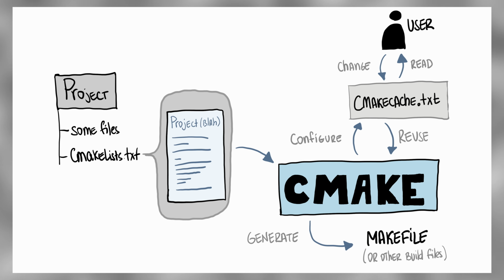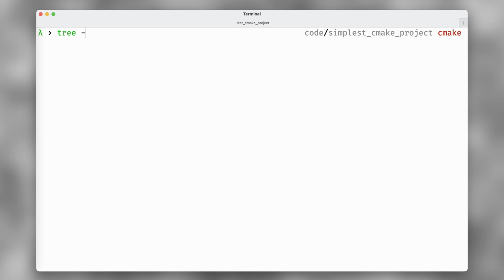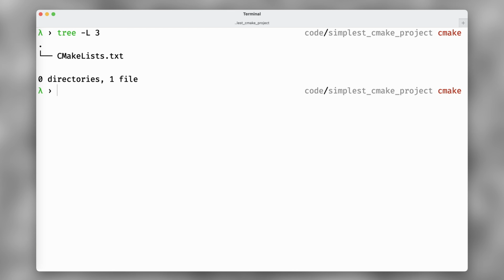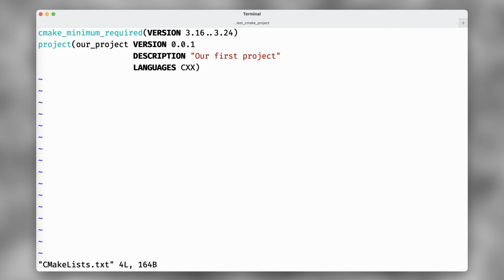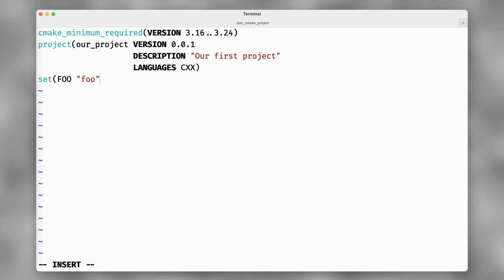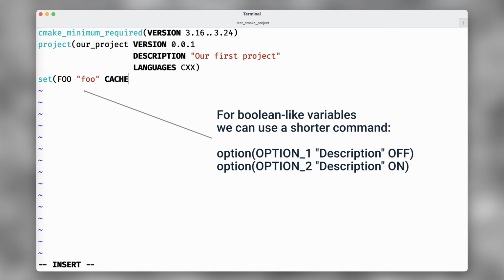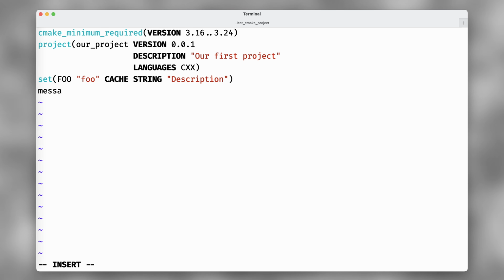Now let's look at an example that shows all of this. We use the same simple project as we just discussed in some project folder, and we start with this simple project with a single variable foo set to the value of foo. We set the variable that lives in the cache with this command, set foo CACHE STRING, and then we provide some description. We can also print the value of this variable using the message command, like so. We print the message, STATUS, value of foo from cache is foo.